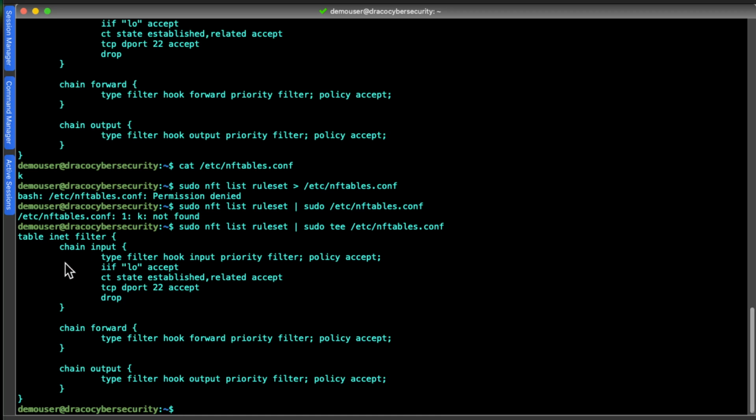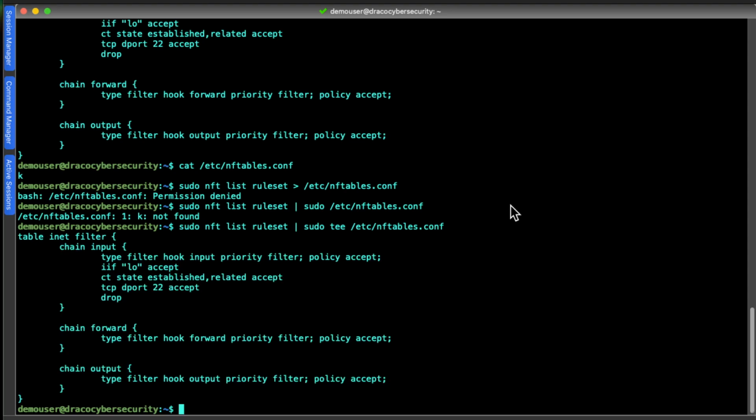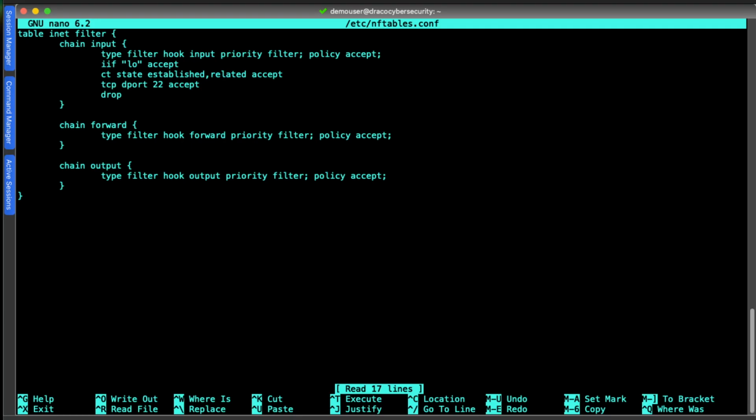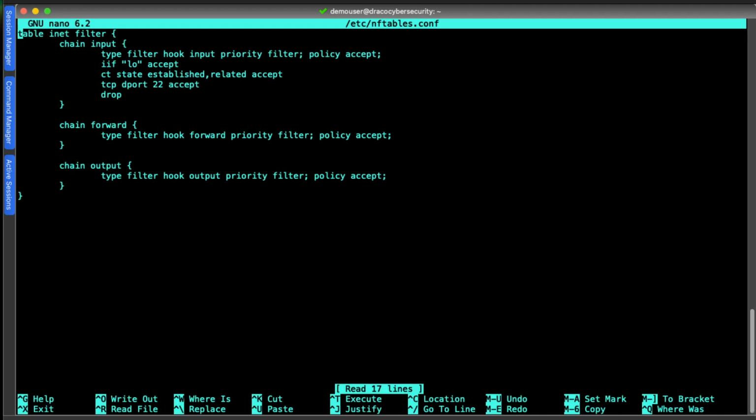Okay, so you can see that the rule sets are now being written to the nftables file, right? You can go in and take a look by using the text editor on nftables. You can see that the rules, the table, and the chain are being added to the nftables file. Now you can come into this file and edit it, right? Right here as well.